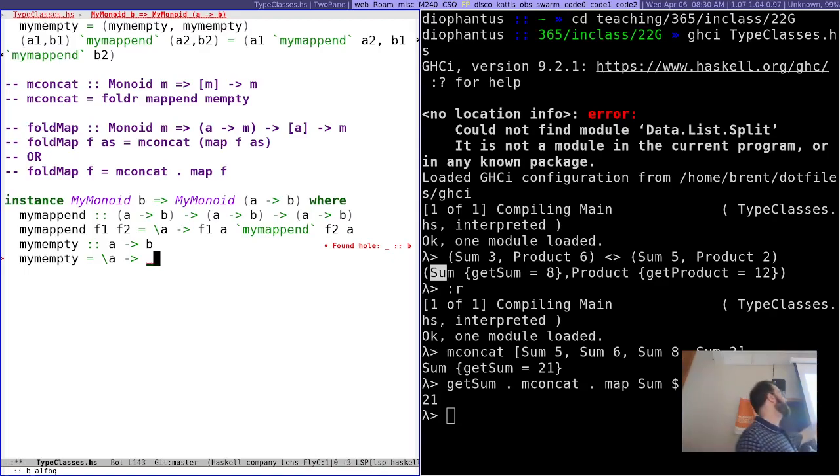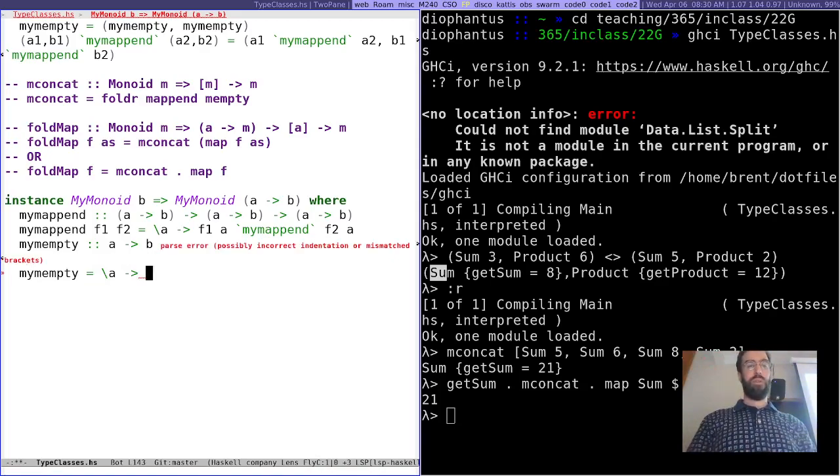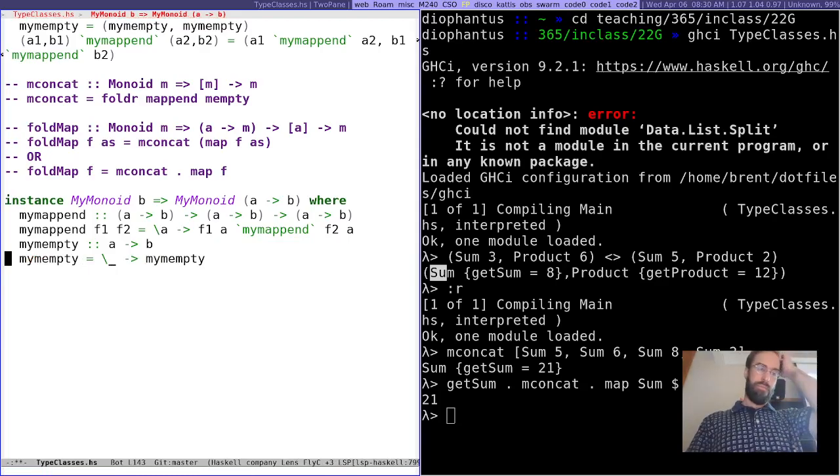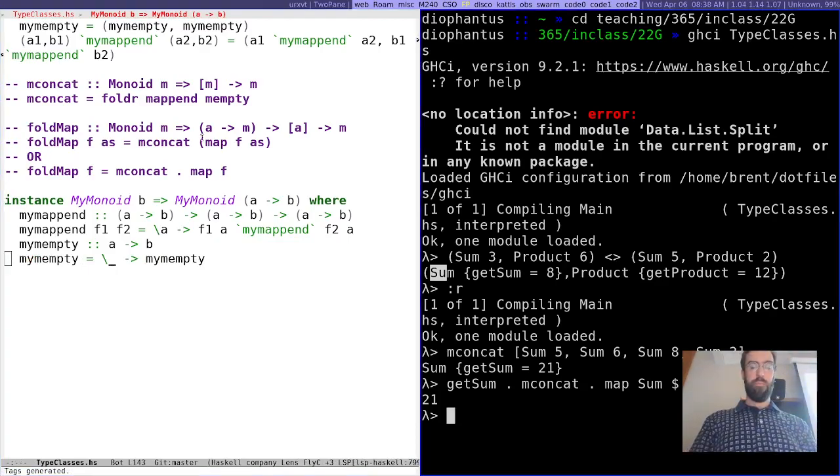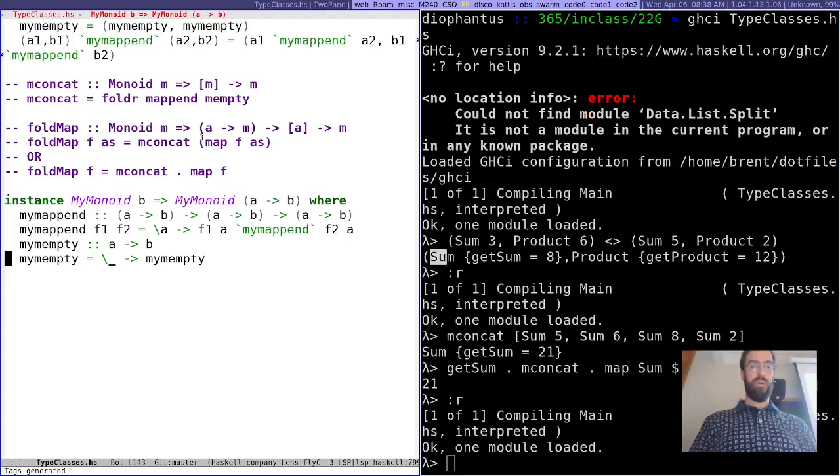Calling mempty. Exactly. That's the only thing I can possibly do. The only thing I know about B is that it's a monoid, and that means there's an empty thing that I can use. That also makes sense, right? The empty function is the one that ignores its input and just always returns empty. If you combine that with some other function, it's not going to change it, because you're just always combining the output with empty. So nothing happens there. Right, that's that underscore.